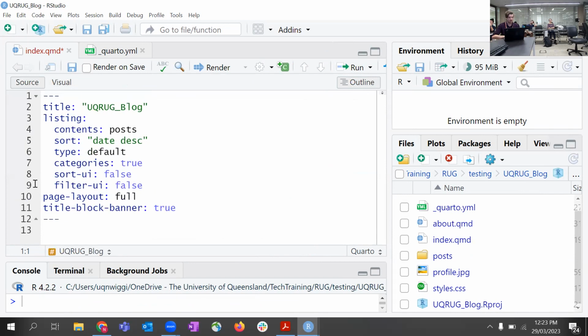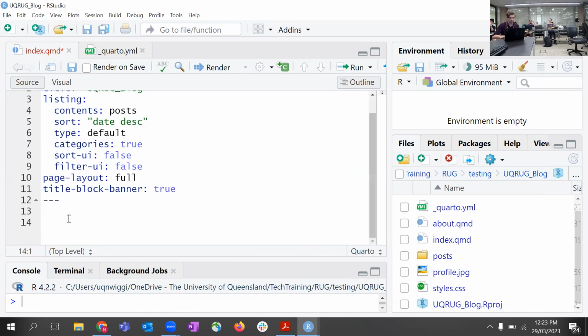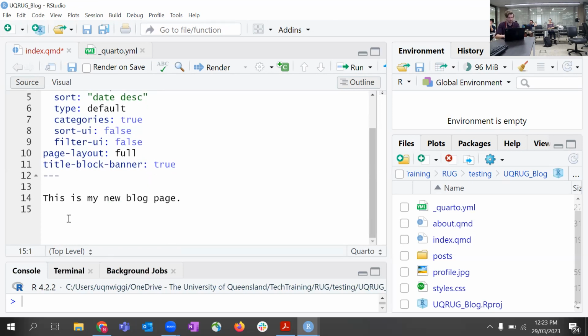So here's the index page. Basically what that will do is create a listing page, and a listing page is like a blog page. But if you wanted to, we could just type some text in here. So this is my new blog page. You can put some R code in here as well. So if you wanted to, you could put a block of R code in. And in here, you could run some R code. So we could do 1+1.